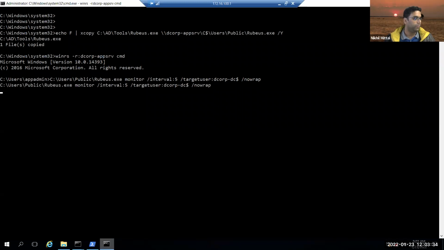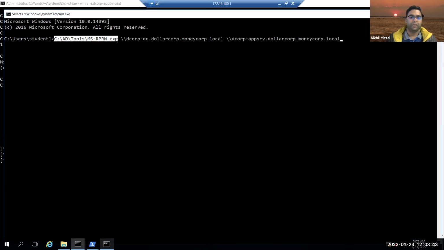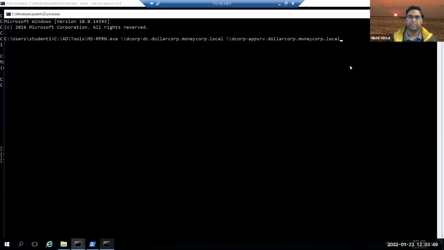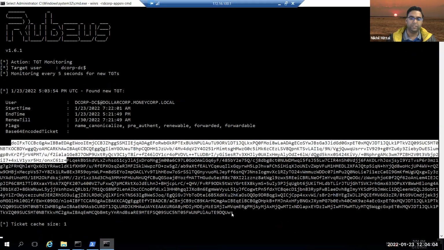And from a normal command prompt on the attacker's machine, we can simply go ahead and use MS-RPRN.exe. And we ask dcorp DC to notify us on dcorp FSRV. Let's run this. All right, we got an error here, but we should still be able to get a TGT of dcorp DC$ here. This is the base64 encoded TGT that we need to copy.